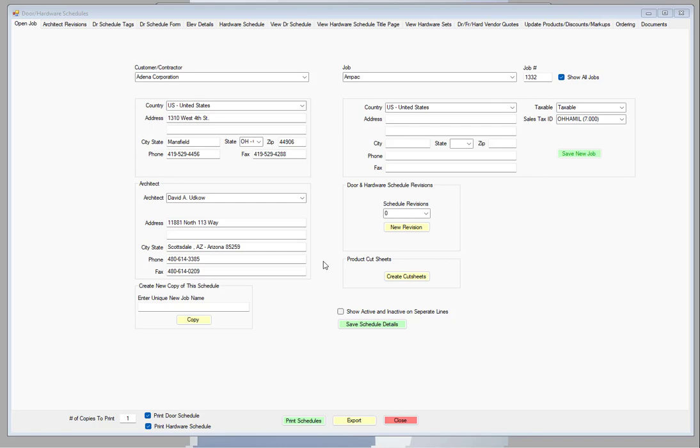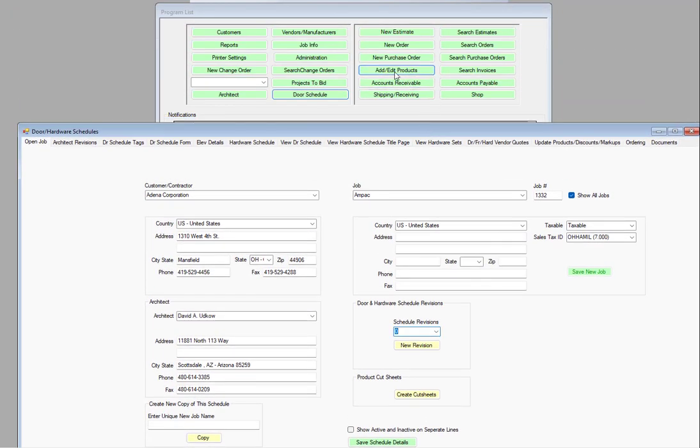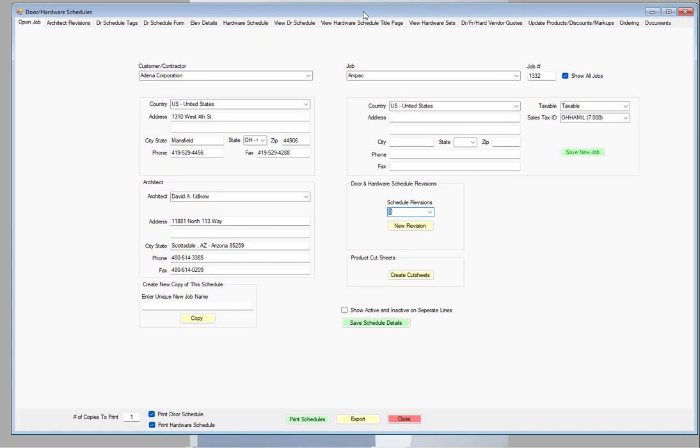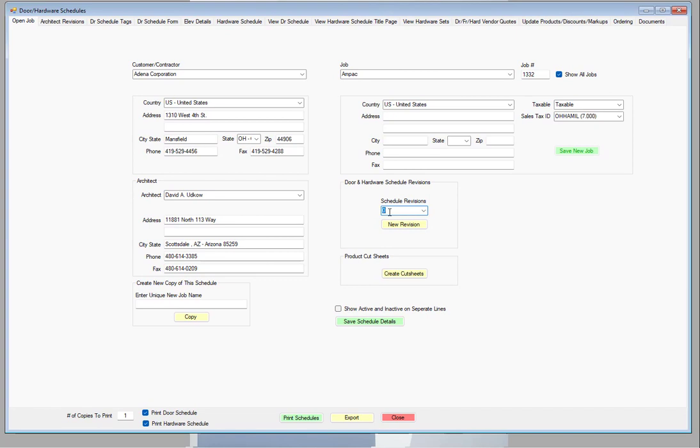So always create your cut sheets and save them in a shared drive, and that's all covered under Add Edit Products. If you look at that tutorial on how to create those cut sheets, how to save them, and how they can be pulled up whenever you need them.